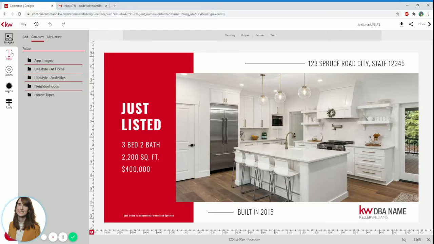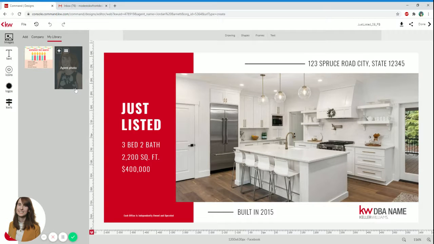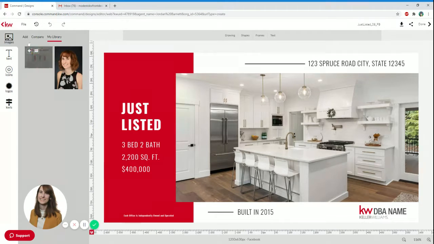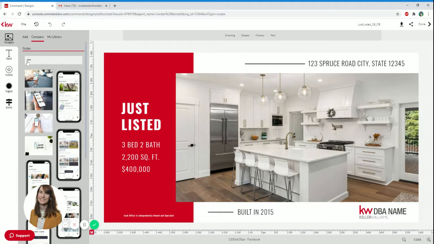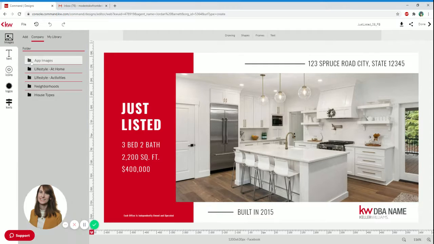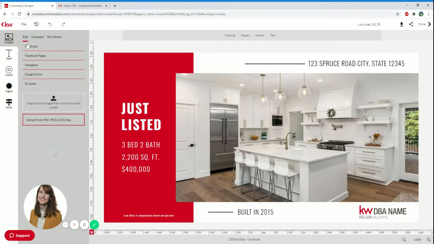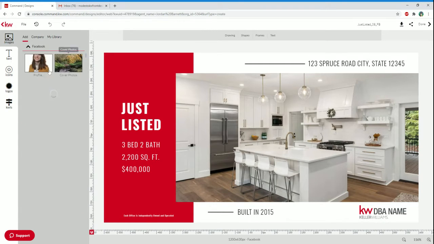Okay, so you see images, text, icons, logos, and KWLS. The first one is going to pull in my photos to my library. Company, here's some free pictures you can use. Click the three dots to go back. Home, activities, neighborhoods, house types. Then you can upload your own picture, or you can download it from Facebook and all that good stuff. So my profile picture and cover photos pull in.